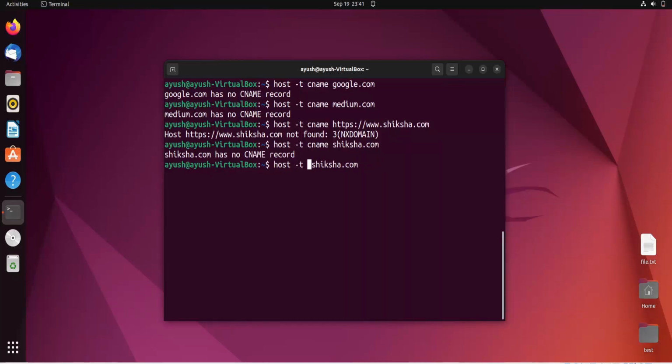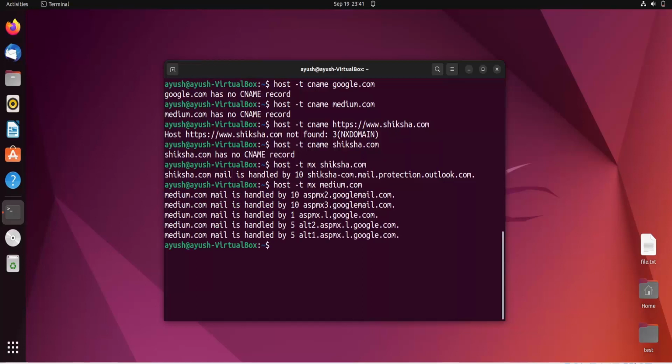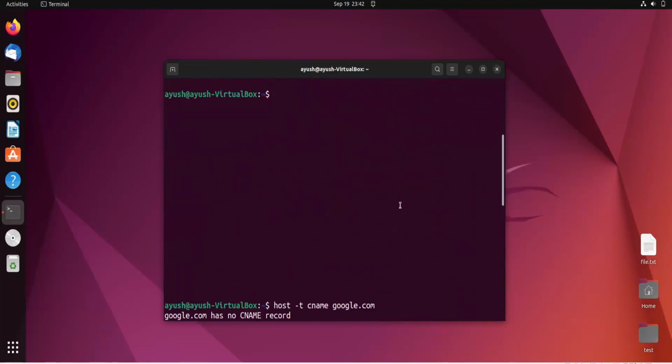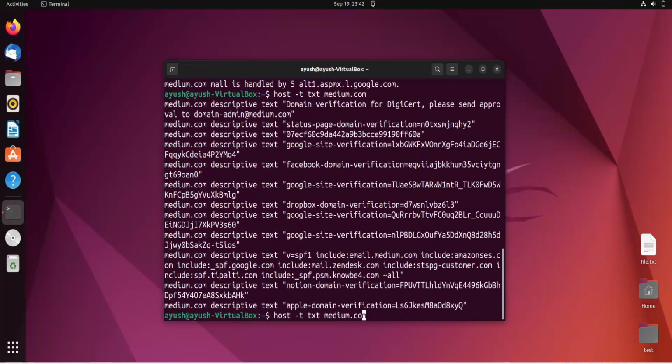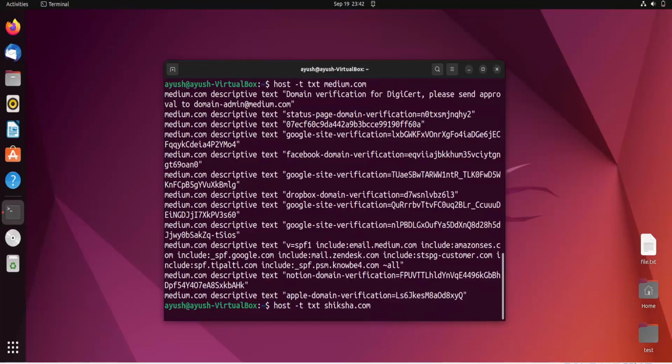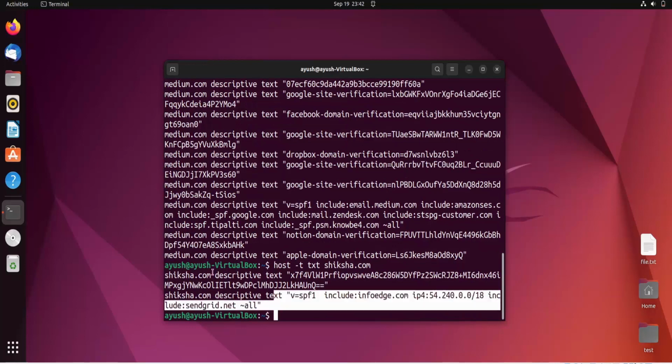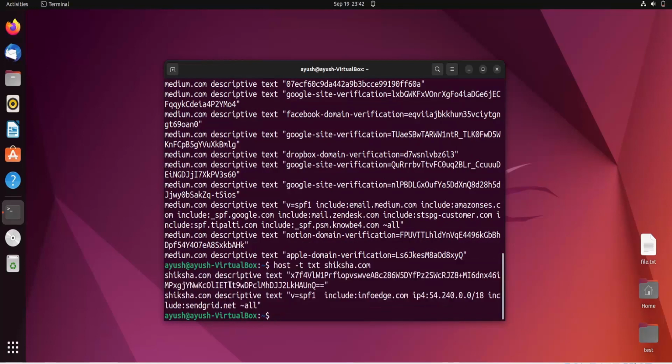Let me check with the MX record, that is the mail exchange record. It should be there. Yeah, it has an MX record. Let's go for medium.com. Yeah, they are using MX records. And let's check for another record, the TXT record. We are getting all those records here. Let's check another website, siksha, with the TXT record. Okay, we are getting all the information, whatever text is stored in the TXT records of the DNS.